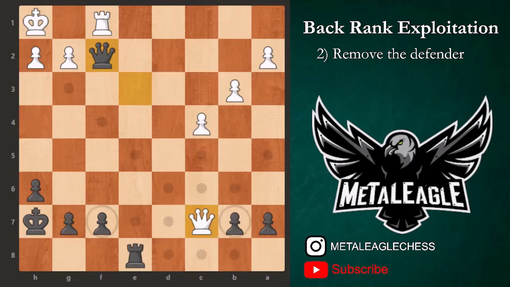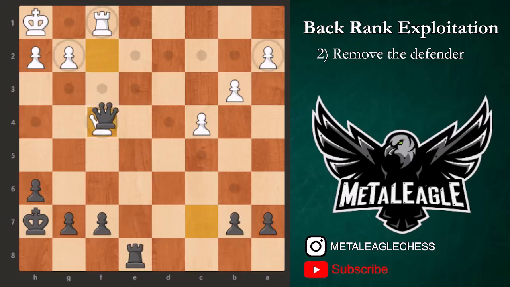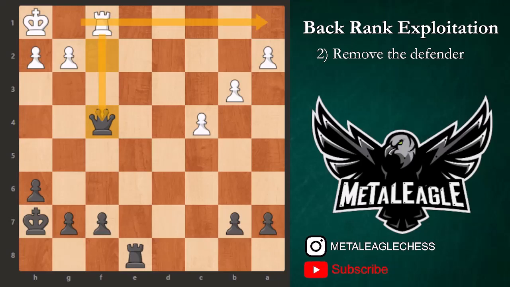If queen f4 is played here by white, black will simply take the queen, queen takes f4. Still, the rook on f1 cannot recapture the queen because there will be no defender for this first rank, and there is still checkmate lurking around. So he can't recapture the queen.